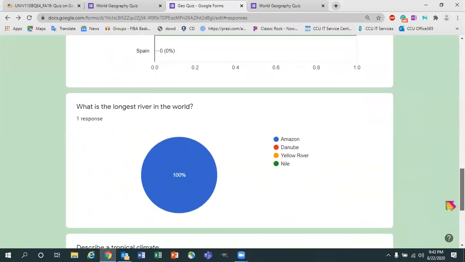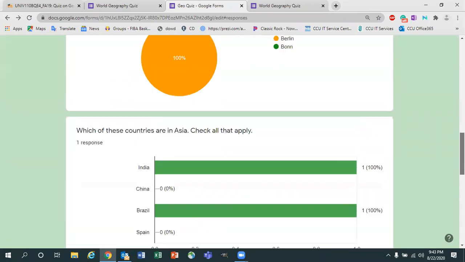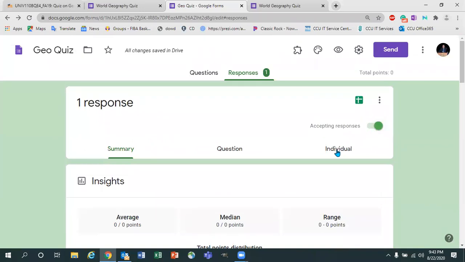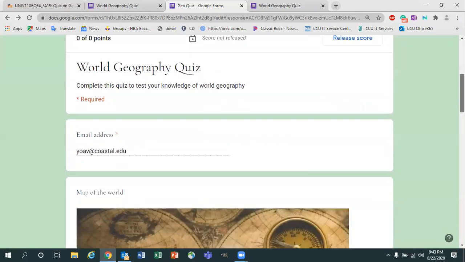And if you have multiple students, of course, you can imagine this pie will be split, and you'll see what percent picked Amazon, what percent picked the Nile, and so on. So this gives you a very quick overview of the students' performance. And then you can also click on individuals and look at how each individual did.